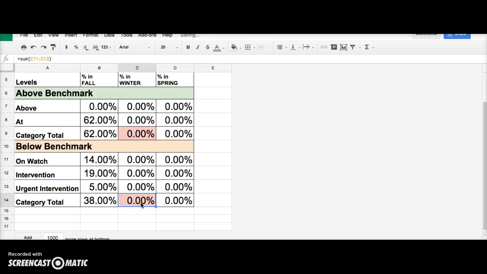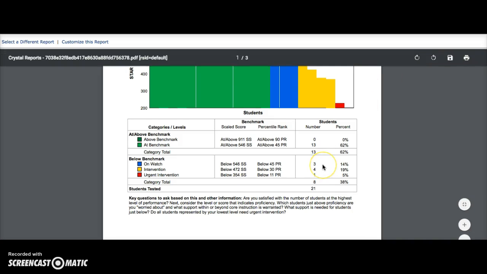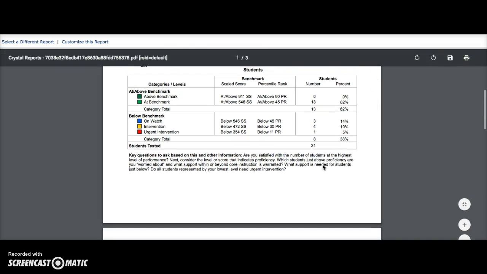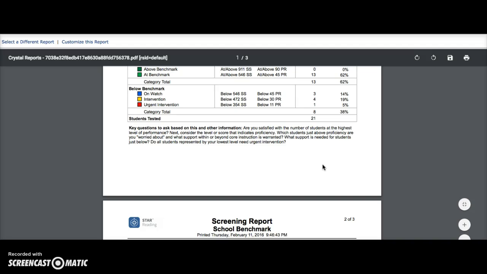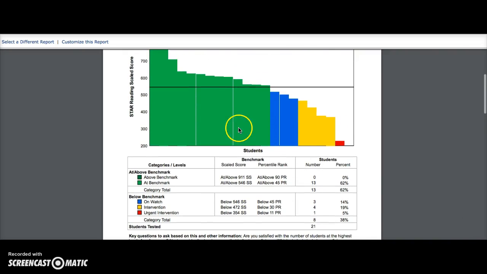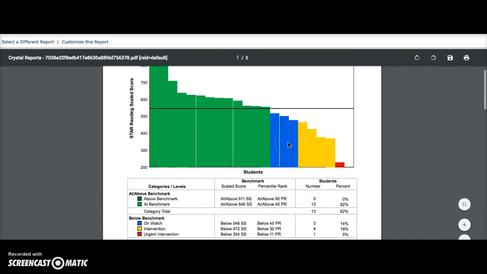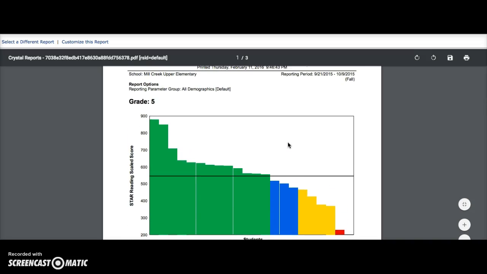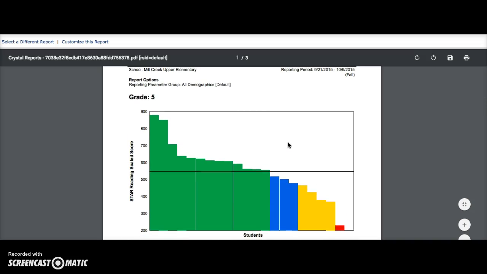Okay, and now because we also have done a winter screening report, we can set this up to compare. So we can now go back to our report, and if you wanted to scroll on down, you could see the kids' names that fell into each of these categories for your kids, so you can kind of see which kids move as well.